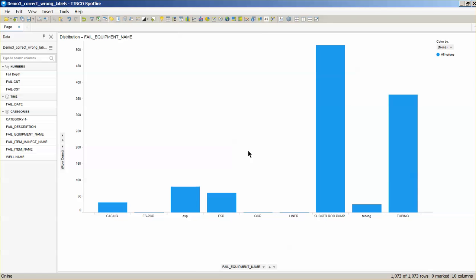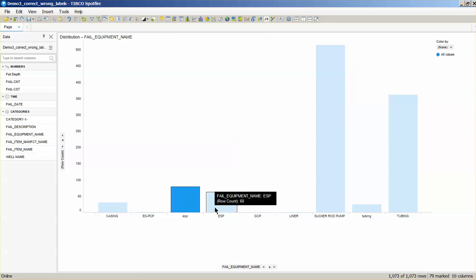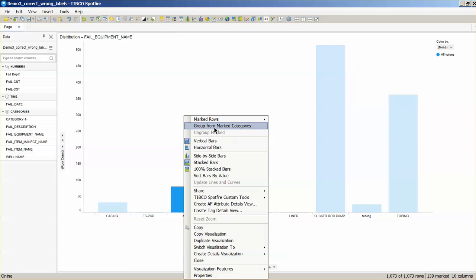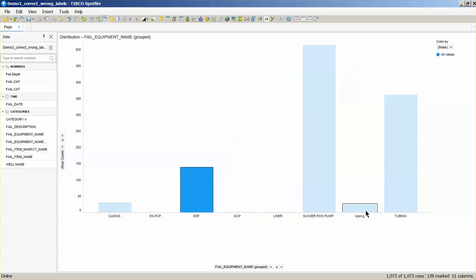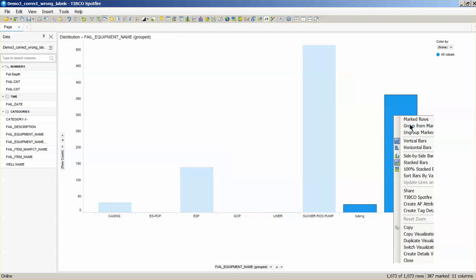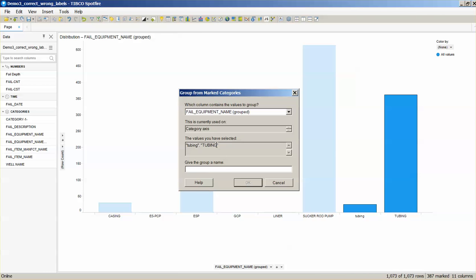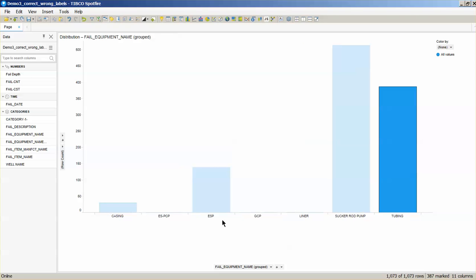In this case, we can just select the categories, and by right-clicking the mouse, we can mark the categories. We're going to create a group from our marked categories, and we're going to combine ESP lowercase and uppercase into just one single category, ESP uppercase, and we're going to repeat the process with the tubing: right click of the mouse, group from marked categories, and we're going to combine this to be just Tubing uppercase, and now we have the data clean, ready for our analysis.